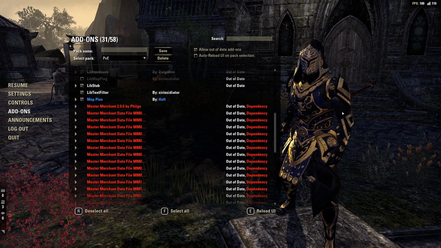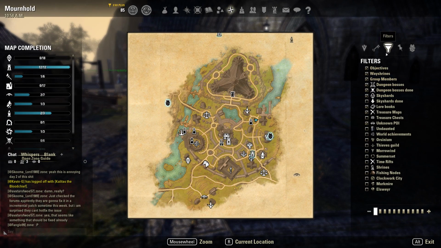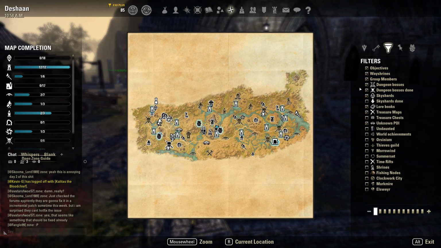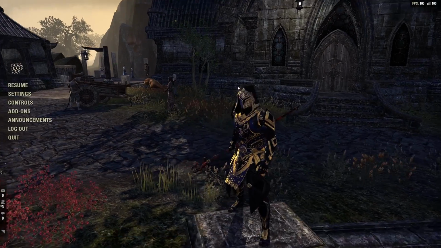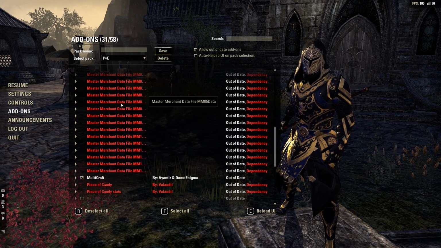We also have Map Pins. Map Pins does exactly what it sounds like. It puts different types of filters and pins on my map, so I can see sky shards, lore books, the Sigic time rifts, all that jazz. You can see that on your map. I know some people still use separate add-ons for sky shards, lore books, and destinations, but you can just download Map Pins and it will do it all in one add-on.